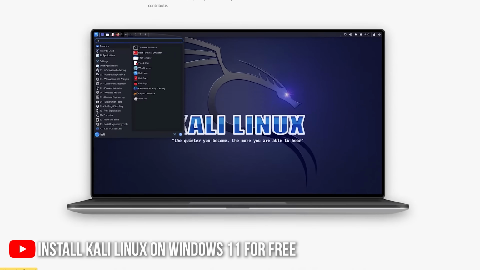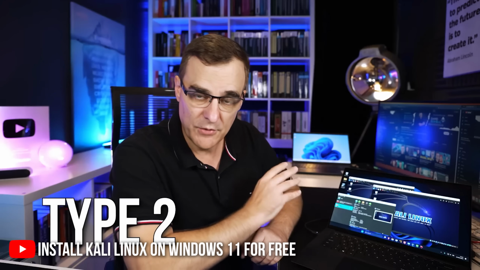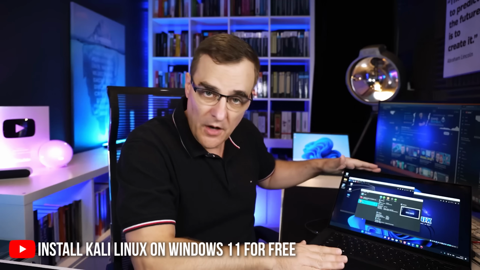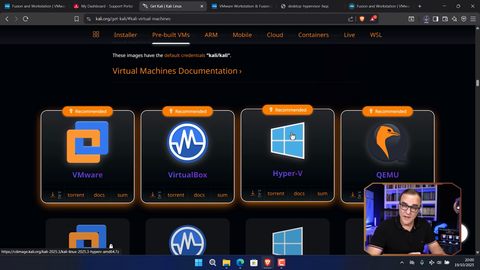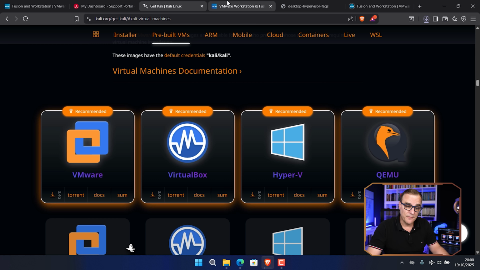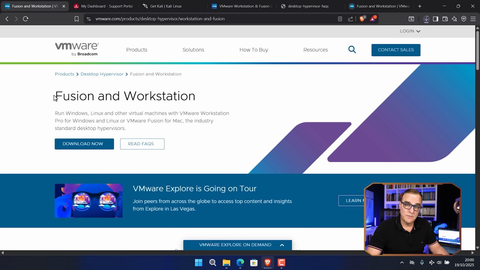Now, in previous videos, I've shown you how to set up Kali Linux on VirtualBox. I'll probably create an updated video of that as well. I've shown you how to set it up on Hyper-V. There are various options here. VMware is the best product, in my opinion. VMware Workstation Pro is now free. You can simply download it by registering on the VMware website.